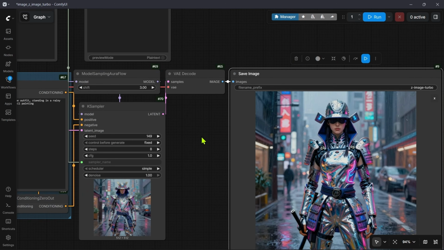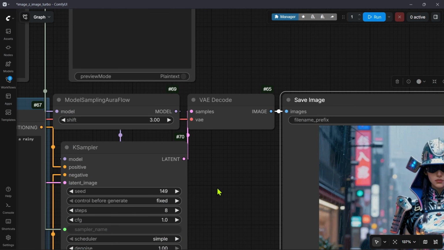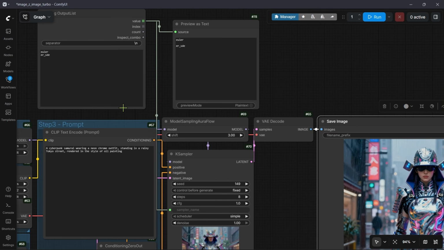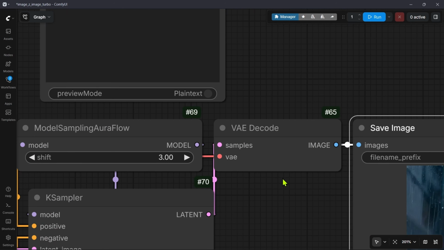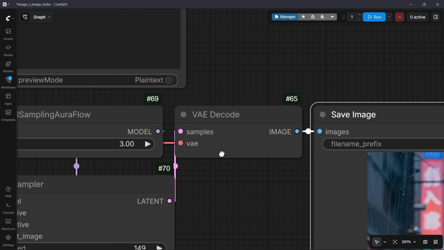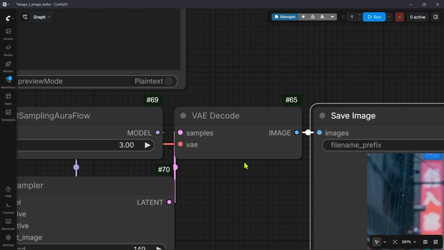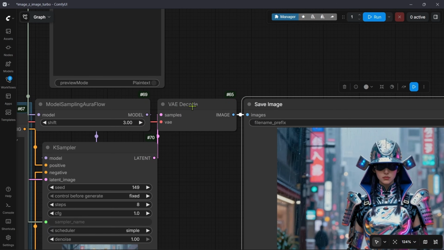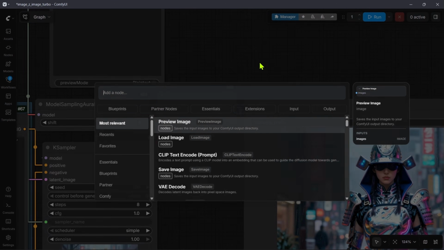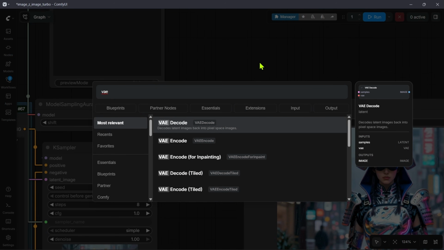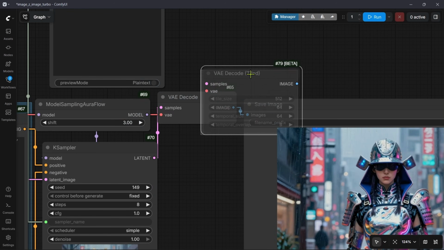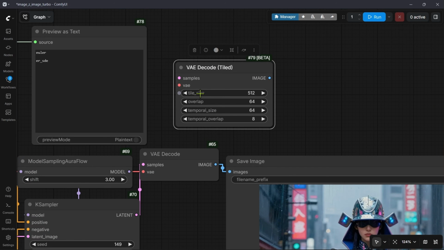Now, here's a tip from my side. If you are running too many options in here, it's possible that you will run out of VRAM when it comes to decoding the final images. So in that case, replace this VAE Decode. You can replace it with a VAE Decode Tiled, and then just choose a tile size that is appropriate for the amount of VRAM that you have, and you should not run into any out of memory error.